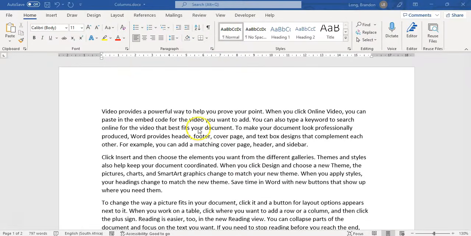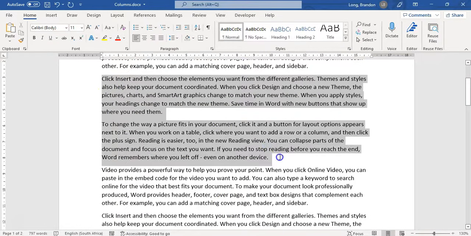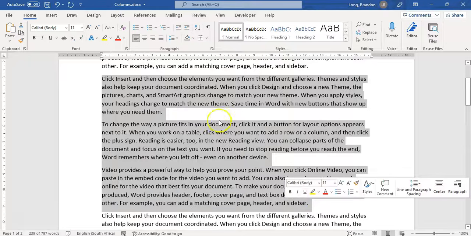So here we have a Word document with some random text, and let's say we want, like if you think of a newspaper, the text doesn't look like this. They're like these little columns that go across. So let's pretend I want this text over here, all that text, to be in 3 columns like that. Okay, so how do I do that?